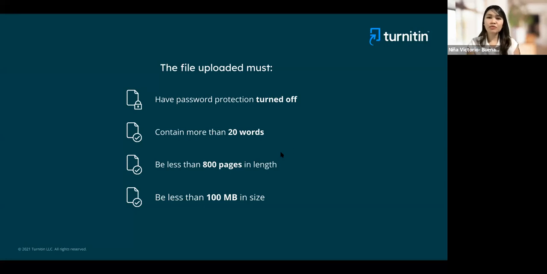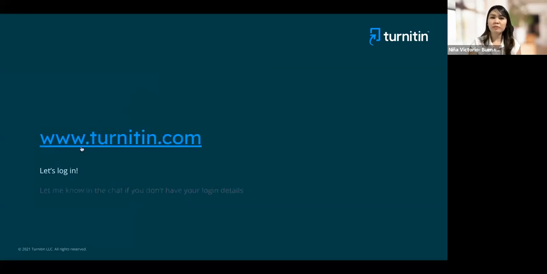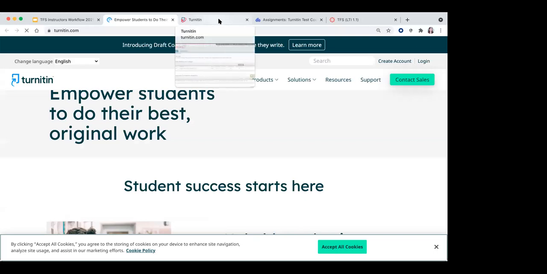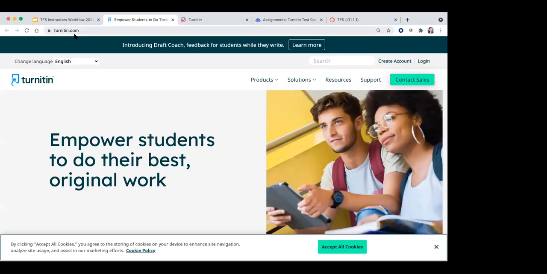So what I'm going to do now is go straight to www.turnitin.com. This is not our primary access for today because our focus would be on Canvas, but I will just quickly show you the workflow of an instructor within the Turnitin direct website. So there you go. Log in to your Turnitin account. All right, so this is www.turnitin.com.